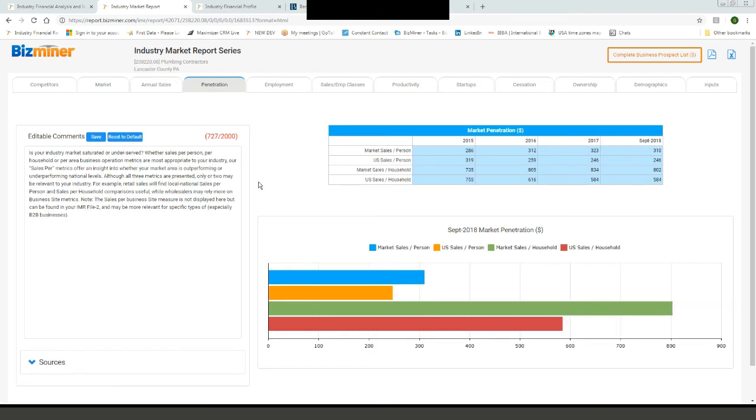Now, there's also market penetration. This is showing the industry's sales per person and sales per household, both for the local market area, which in this case is Lancaster County, and for the national industry. I love this section because, and there's a couple of other sections in here that do this, it will show your local area and how it's comparing to the national industry. So instead of benchmarking your client against their local competitors, this is kind of benchmarking the local industry to the national industry, which is pretty cool to look at.